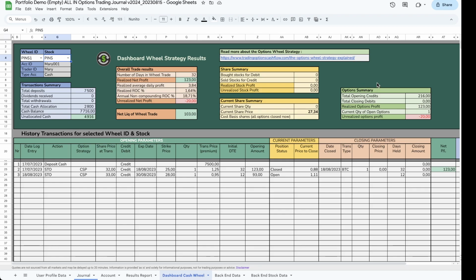The options summary gives an overview for the options: the total opening credits received, the total closing debits, the realized options profit, the current quantity of the open options, and finally the unrealized options profit. And finally the unrealized profit and loss of the open positions with the fees taken into account.